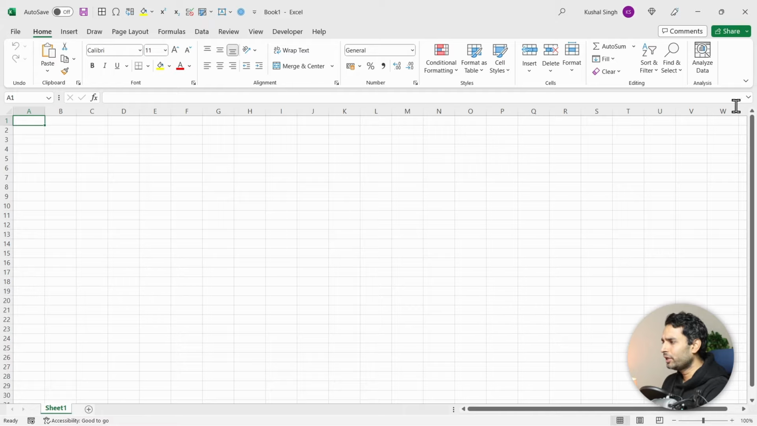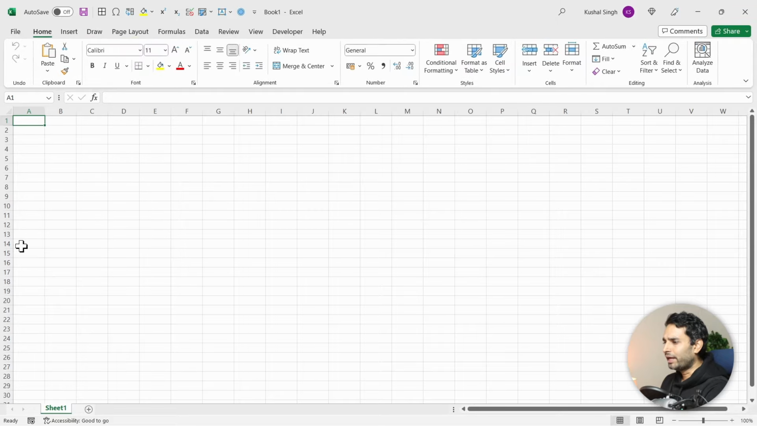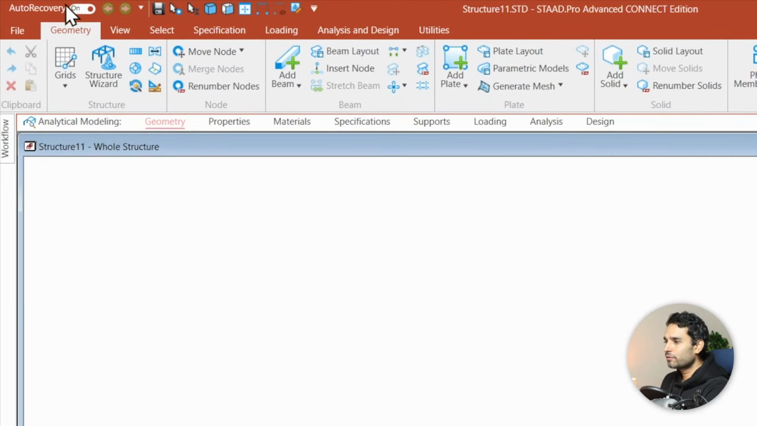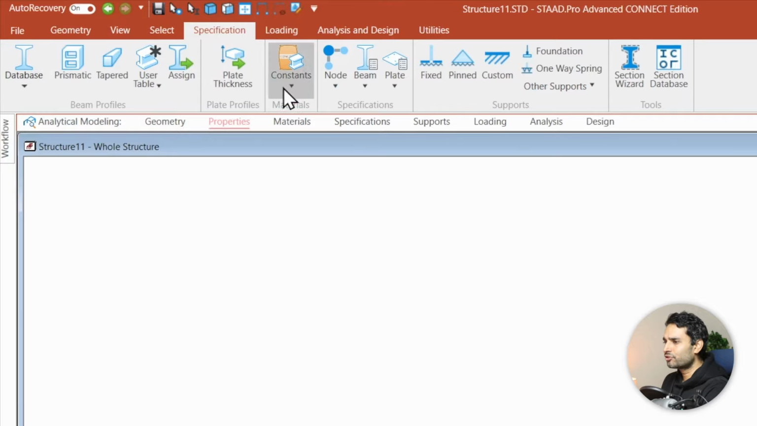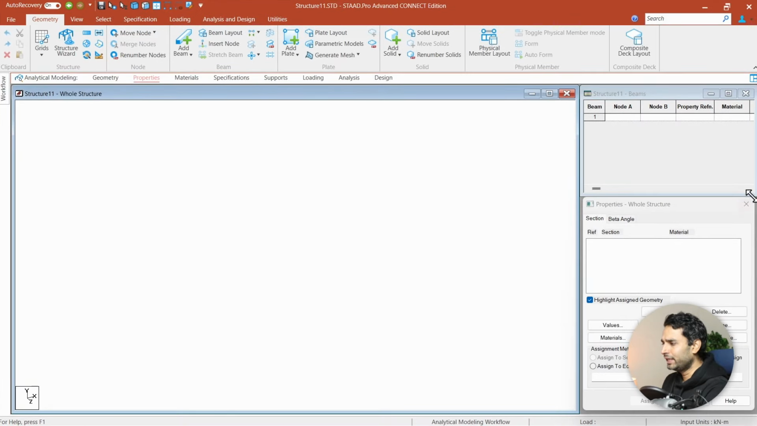Then we have this ribbon area, which is dependent upon whichever menu item you have clicked. And finally, we have the whole display area where everything goes. So this is the same design philosophy. Quick access menu, menu bar, which have different menu options. And this ribbon will change depending upon the menu option you are at. And finally, we have the data area.